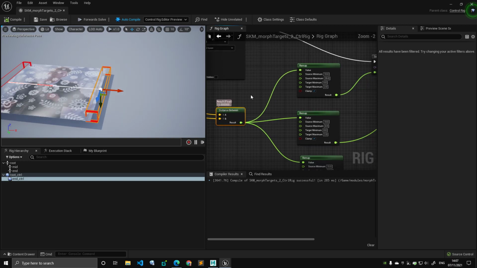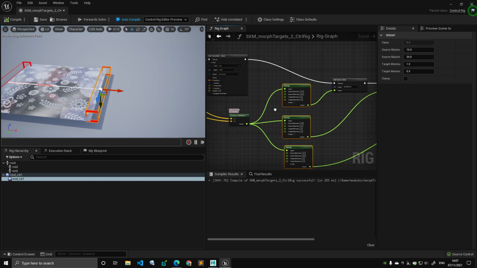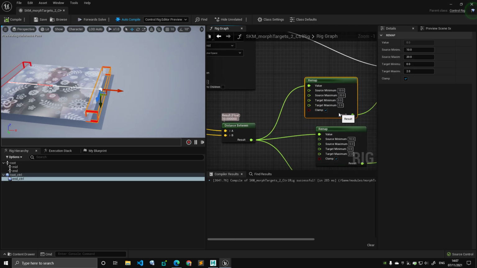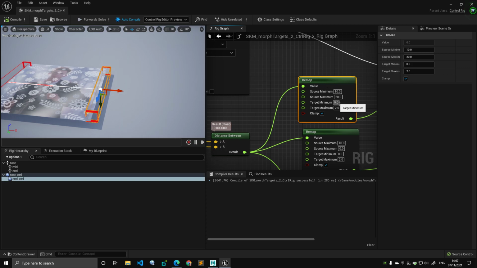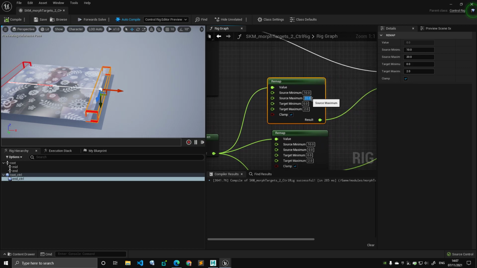All right? So what I'm saying now with these remap nodes is that my minimum value, my neutral value, is 10 here and here, and my maximum value is 20. Every time this value is 10, I want this node to output 0. And every time this value is 20, I want this node to output 2. And what happens in between? As a result, the value inside here is interpolated.